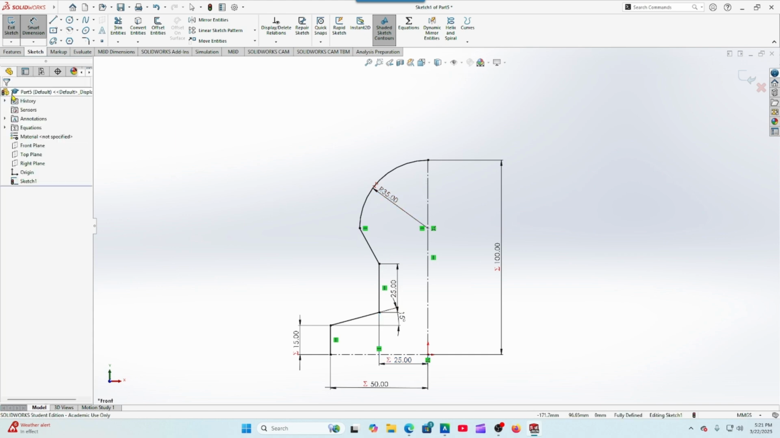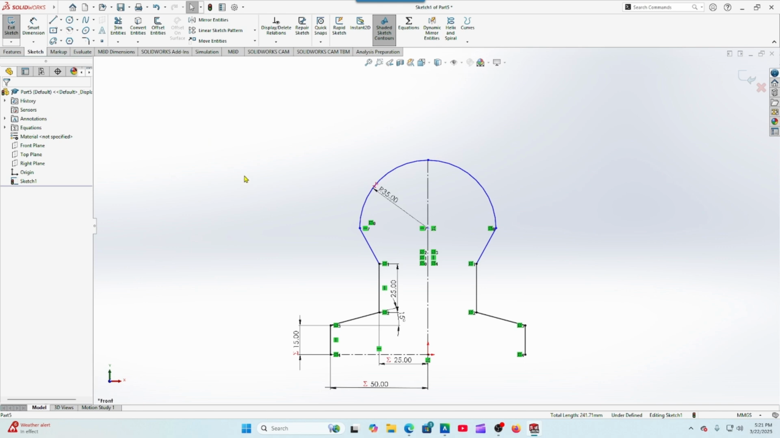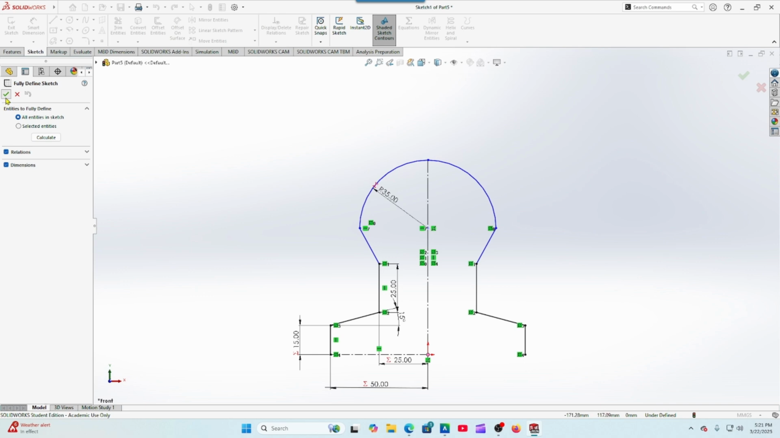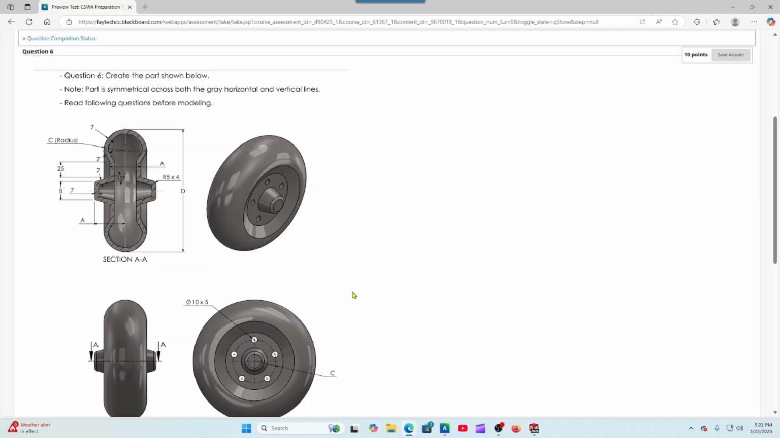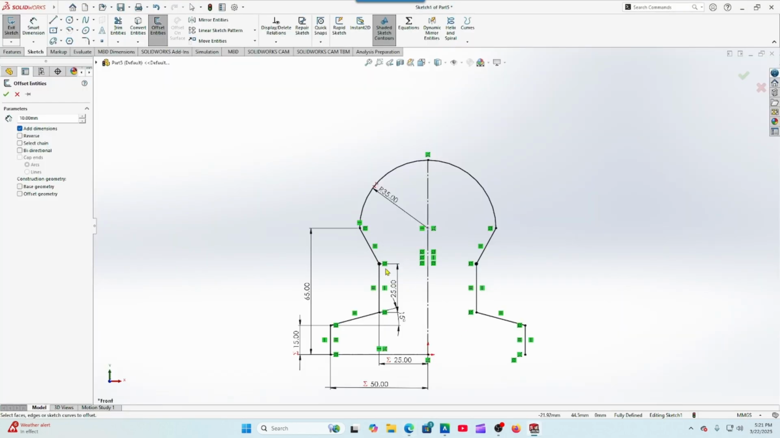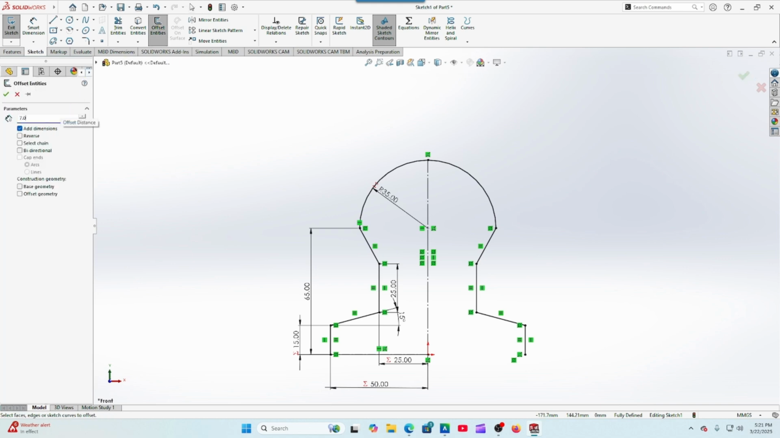So let's go ahead and do a mirror. And I'm going to select all of this. I'm going to mirror that across there. I have an underdefined sketch, but we're going to fix that. And then what I'm going to do is an offset, and I believe that says 7 millimeters. So we're going to do that. Offset of, oh, come on, 7 millimeters.